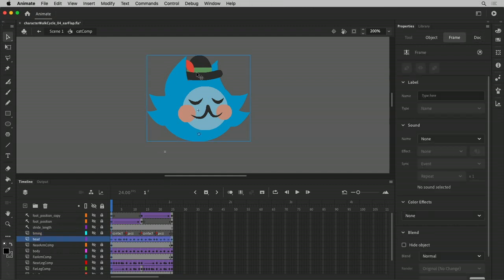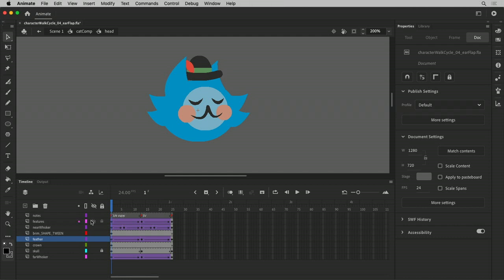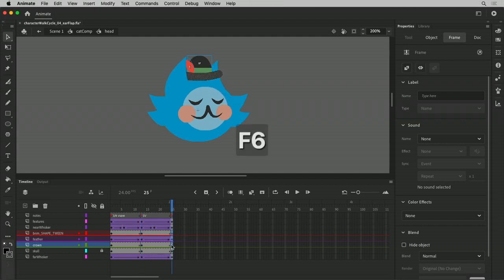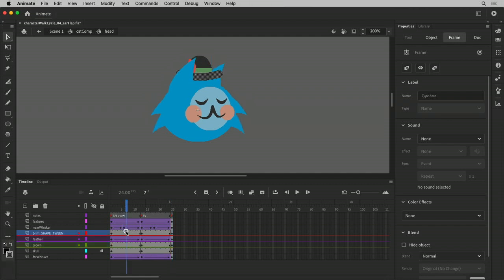So let me go into the head. Let's go ahead in here and highlight these, they're what we want to animate. 1, 13 and 25 are still, we'll say those are going to be our main positions. And then we can go to 7 and 19, once again our go-tos for our breakdowns, and we can decide how we're going to animate this.